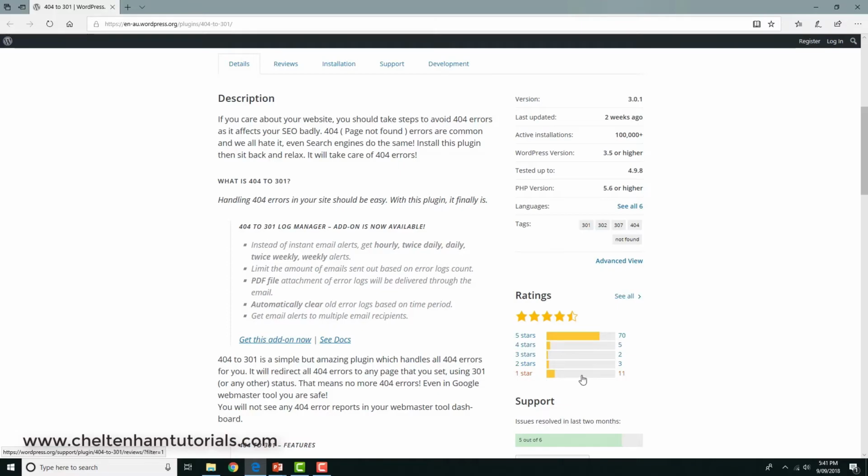There's always somebody who will give it a low review. I swear, if you give away free money in the streets, somebody will complain about littering the streets or something. So there's always some people that complain. But as you can see, it's got very, very good ratings. So as it says down there, it'll redirect the 404 error message to any page that you set using a 301 permanent redirect. And this is the method that Google actually recommends for redirection.